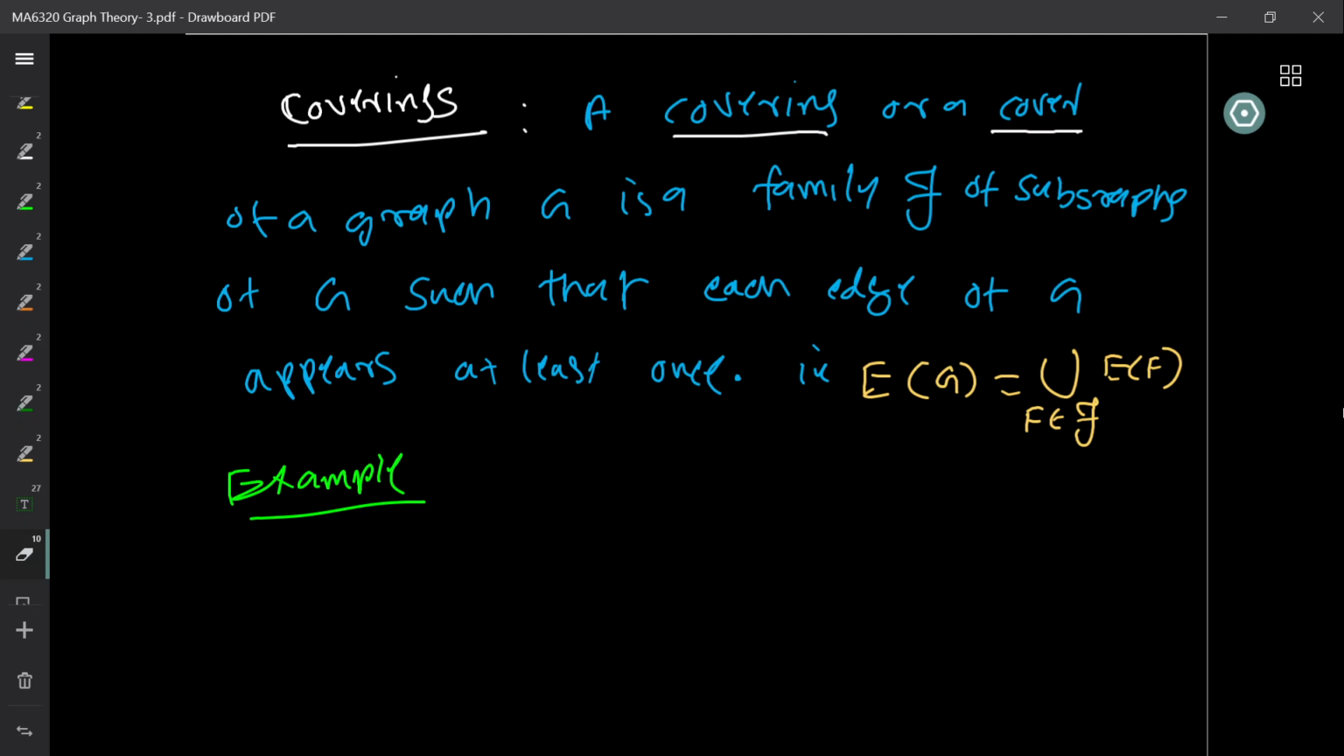So a covering of a graph is a family of subgraphs such that each edge appears at least once, and that means that the union over all the subgraphs in the family must be equal to the edge set of the graph. So that is all, right?